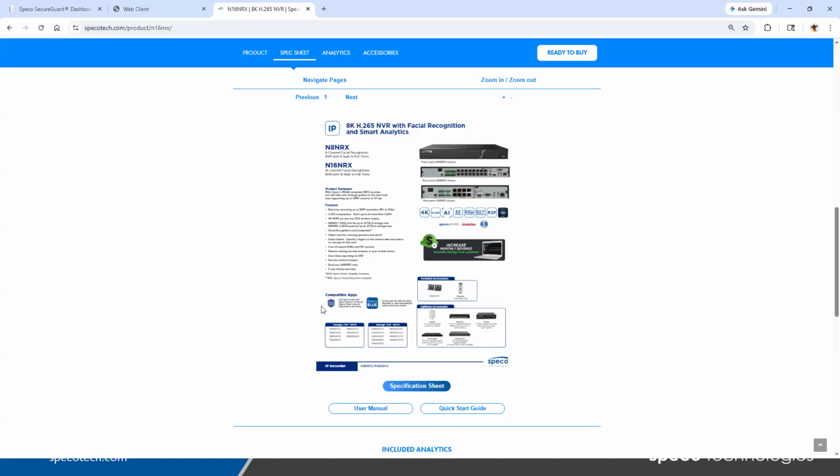You shouldn't be using SecureGuard. This is more for our technicians, if our technicians are going to be scanning the QR code to get them into the dashboard. Your customers and you should be using the Speco Blue app with the NRX series recorders. This is going to give you the full feature.